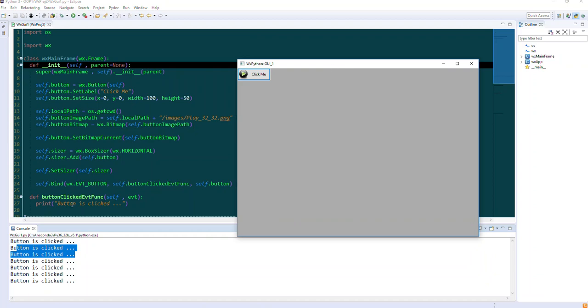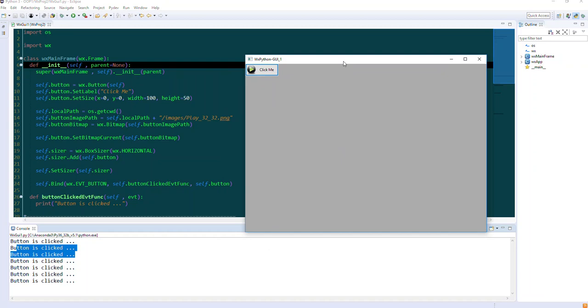And how do you catch the event? The event comes to this function through the evt variable of the function, and we just print "button is clicked", so we catch the event of the button. So we covered all the standard and important aspects of the button. We have the image, we have the label, and we catch the event.